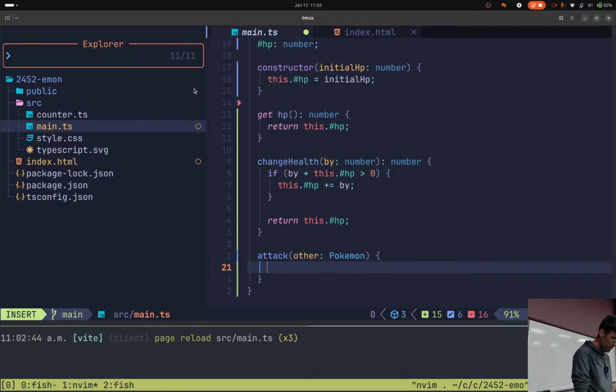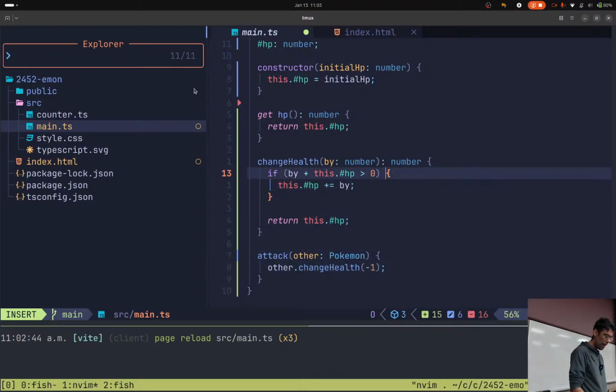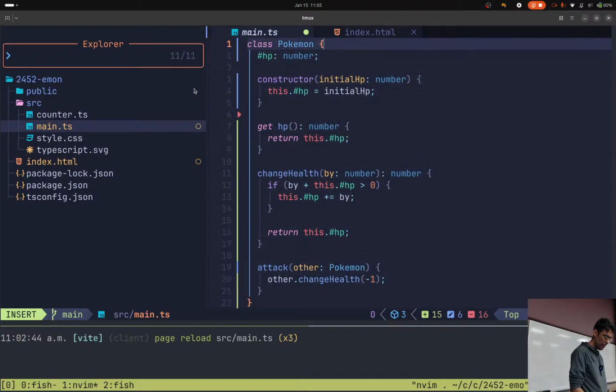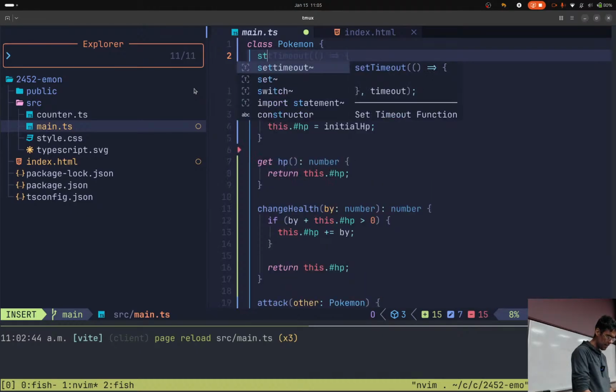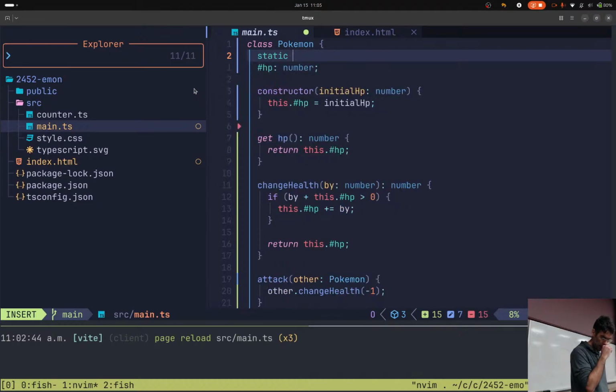So here's what I'm going to say, other.changeHealth. And I'll start by saying -1 here. But I'm going to recognize that I want to change this just a little bit to use something like a static constant. So I'm going to pop back up here to the top. I'm going to add a static private constant to say static damage. And I'm going to say that this is equal to -1.